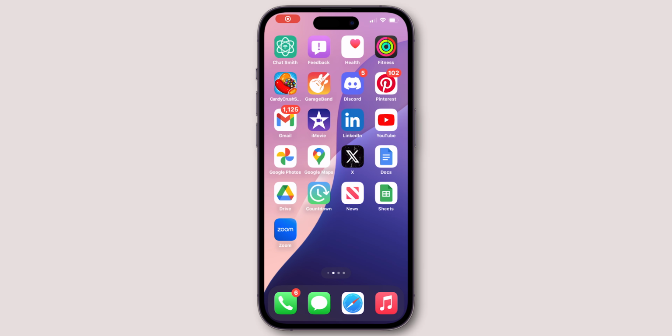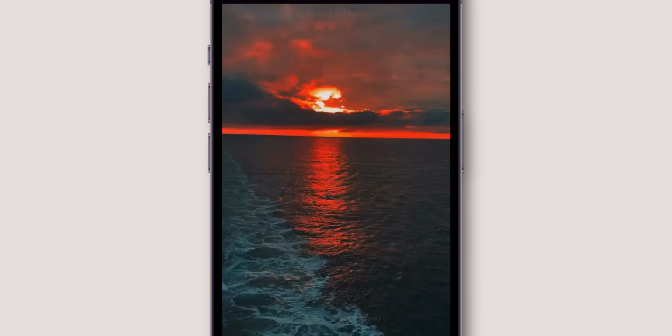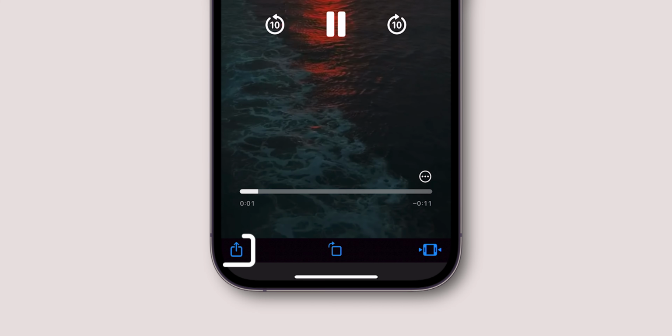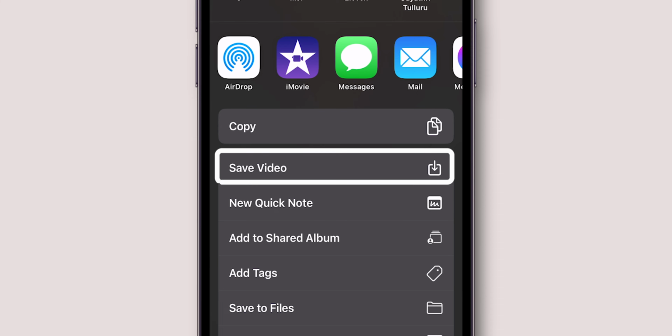Now, go back and open the Files app. Click on the downloaded video to open it in full screen. At the bottom left corner of the screen, click on the share icon. In the pop-up menu, scroll down and click on save video.